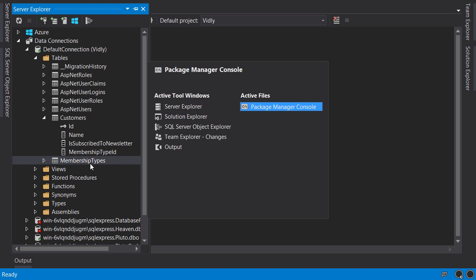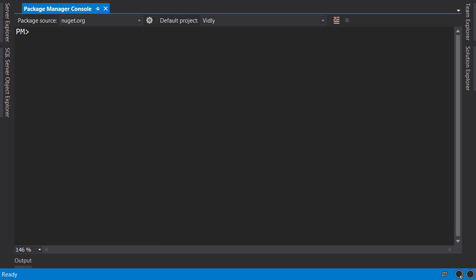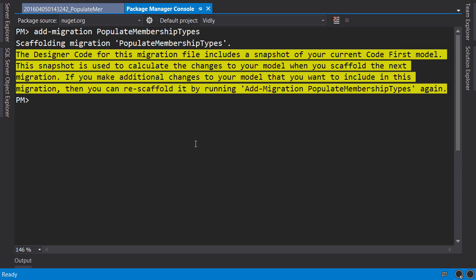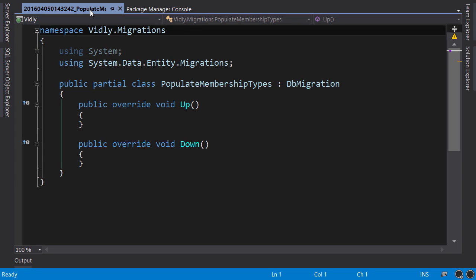So back to Package Manager console. I'm going to add a migration. Add-Migration and call it PopulateMembershipTypes. Okay, let's take a look at this class. So it's an empty migration.